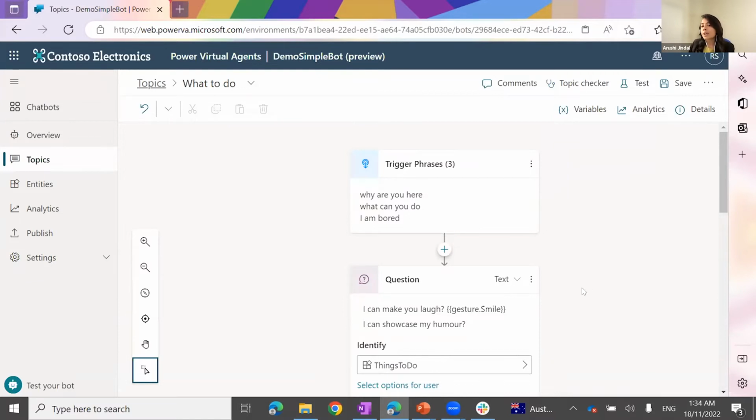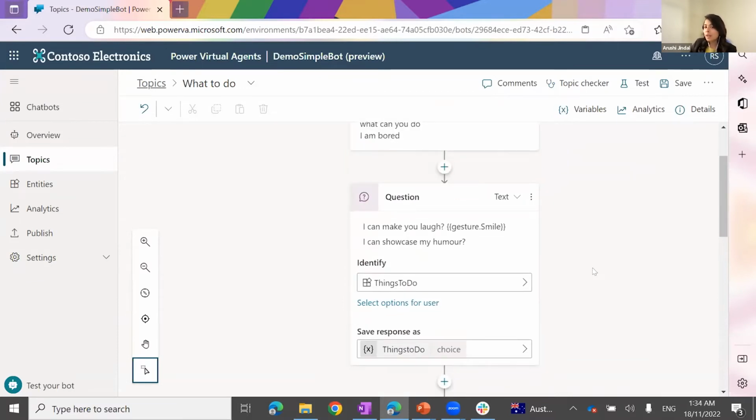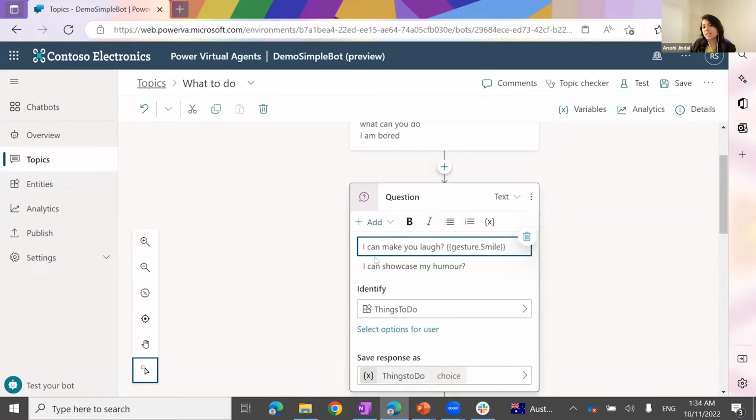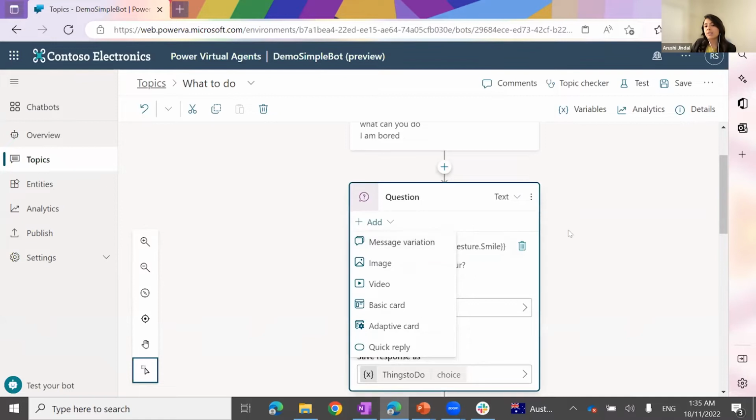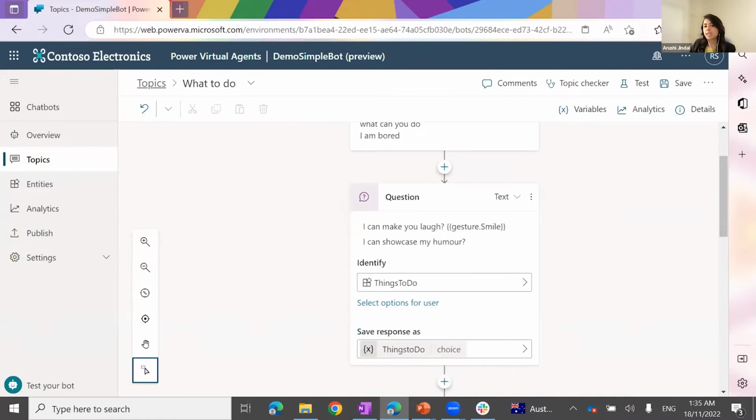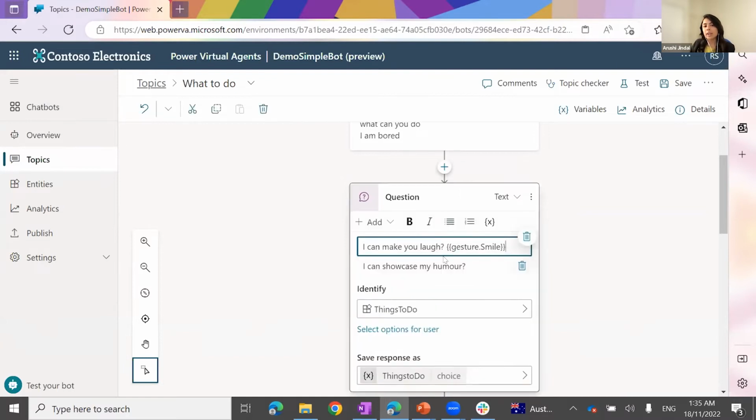We also have the ability to add randomness in the Furhat robot, and you could do the same over here also. Just like I've added some message variations here, I can make you laugh, I can showcase my humor. So it's very easy to add these variations and, as a result, add randomness. You would be seeing this peculiar thing here. I've added just a dot smile.